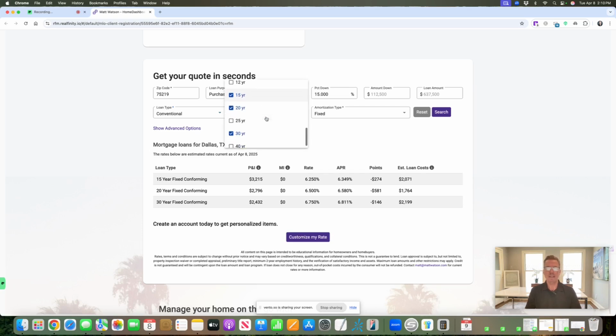Next field over, we've got our loan terms. The system automatically defaults us to 15, 20, and 30. We can toggle these on and off. I'm going to leave them on just to show you. But if you knew that you weren't going to do a 20 or a 15, you could just toggle those off and only one of those terms would appear, or whatever terms that you've selected would appear. And then you've got your amortization type. Most people are going to choose a fixed rate, but there's cases where maybe an ARM would be better. So anyway, you'll make that selection. I'm going to leave that to fixed. And I'm not going to hit search just yet.